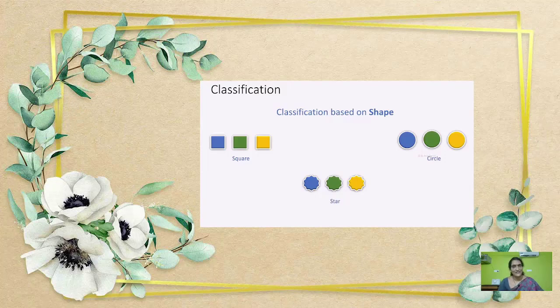Is it clear, children? What do we call it as? Evolution. What is evolution? It is a theory.